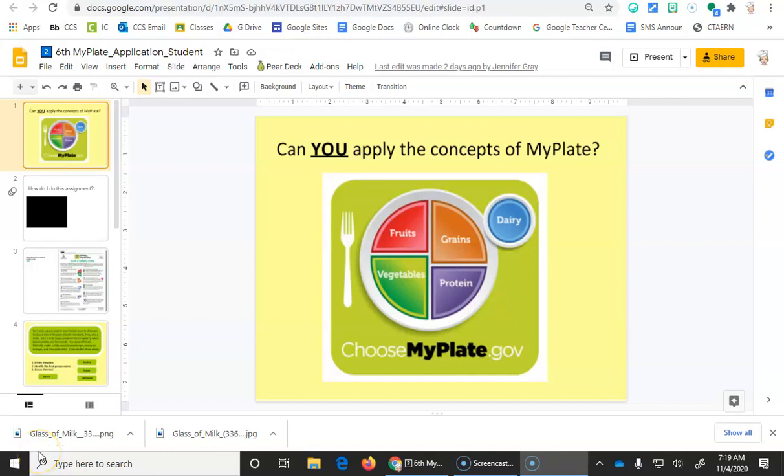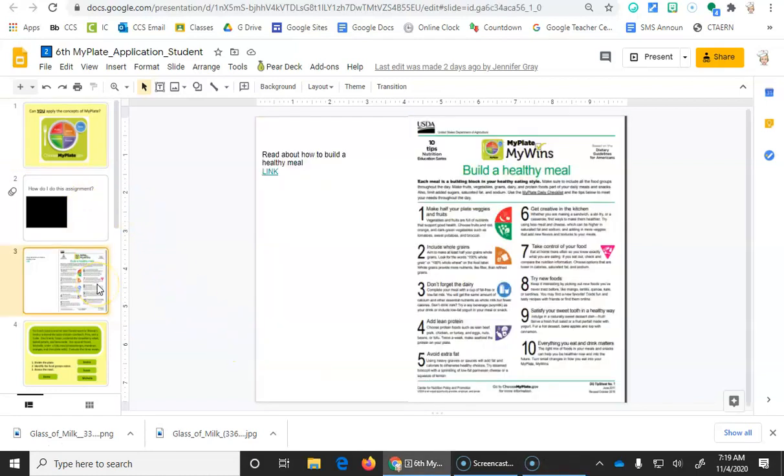Okay, so now you're ready to do the MyPlate application, the student slides, and you should each have your own slide. This one is not a group project. So you're going to begin by thinking about what is the MyPlate: fruits, grains, vegetables, proteins, and dairy, and organizing it in kind of this ratio proportion.